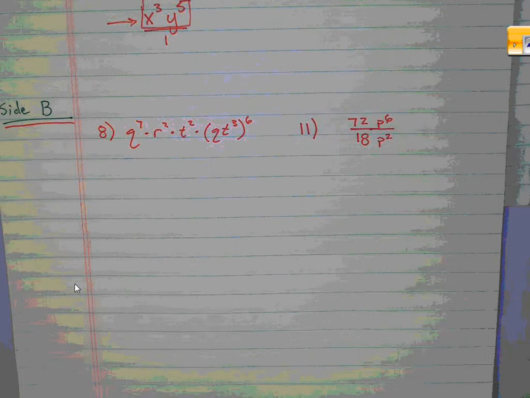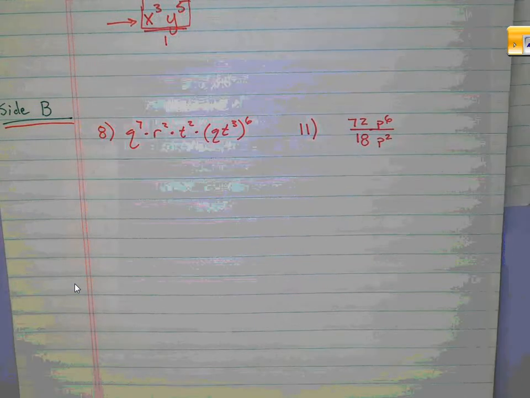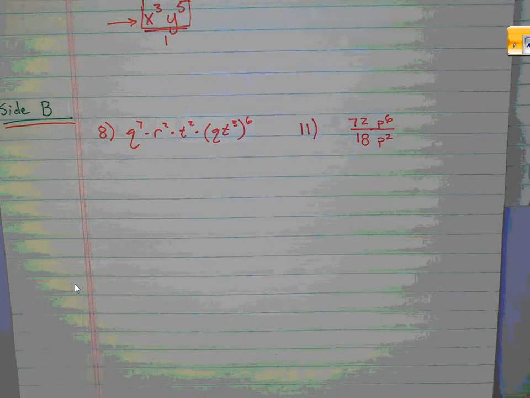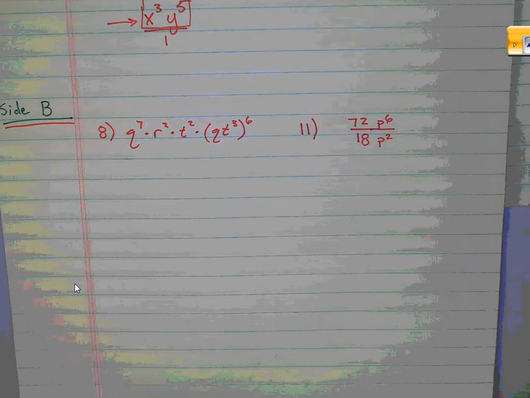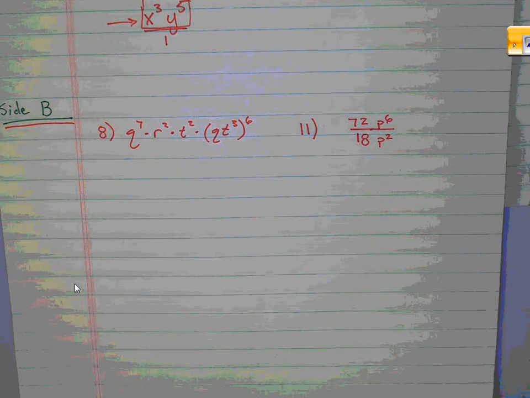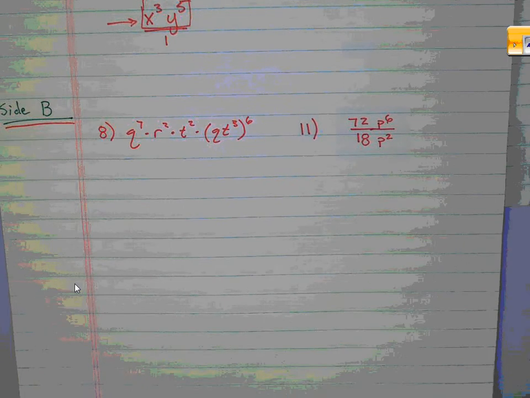Problem number 8, I have Q, R, and T to worry about. I want to get a final answer that has only Q's, R's, and T's, not like 2 different sets of Q's, 2 different sets of R's, 2 different sets of T's, anything like that. I just want to see each letter one time.